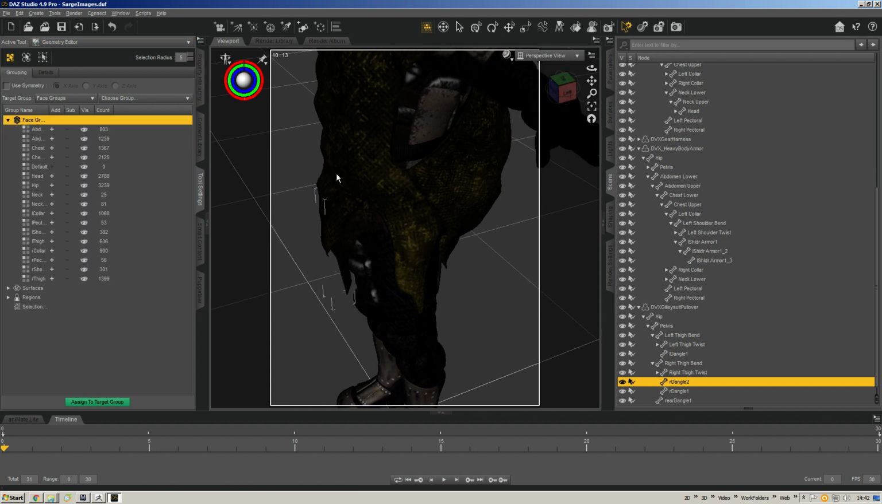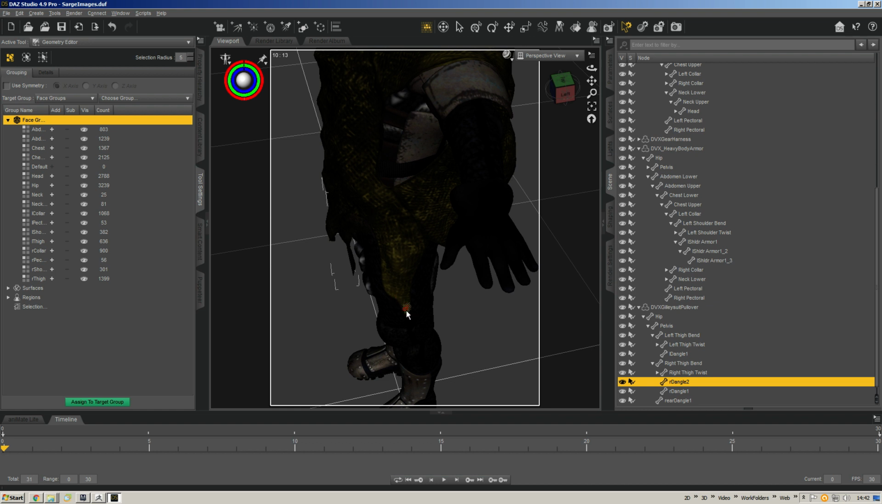So here I'm back in my geometry editor, and I'm just going to grab a few polys right there and expand my selection. The key command for that is Control and the plus sign on your number pad.